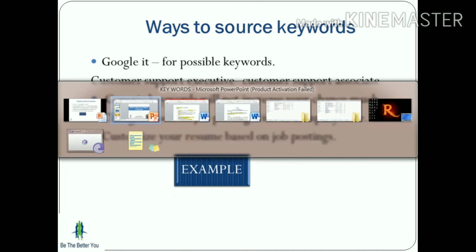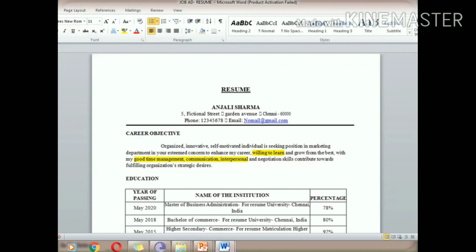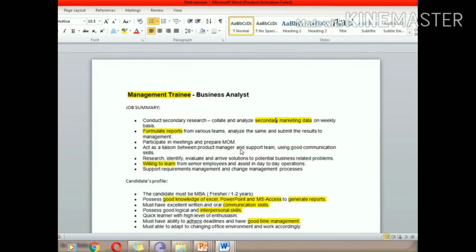I have created a job advertisement as an example, and let's customize our mock resume based on the job posting. First thing you have to look at is the job title, then job summary, candidate's profile. We will take a few keywords that are relevant. Here I have taken formulate reports, billing to learn, secondary marketing data from job summary, and I have taken MS Excel, PowerPoint, and MS Access, generate reports, interpersonal, good time management from candidate's profile. I have taken these words because they are relevant to my qualification and skills, not because I need to fill my resume with keywords.